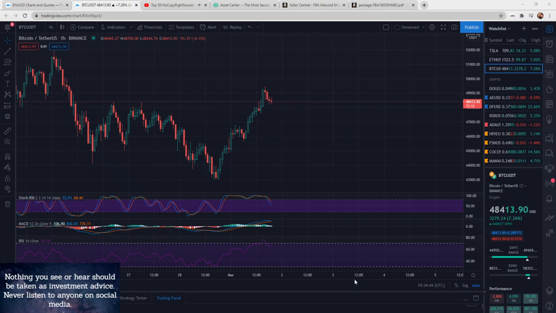We do not get FOMO. We do not panic sell. Make sure you always have a confluence of indicators or a confluence of patterns that justify or validate, rather, the reason why you would want to exit or enter any position in the market.